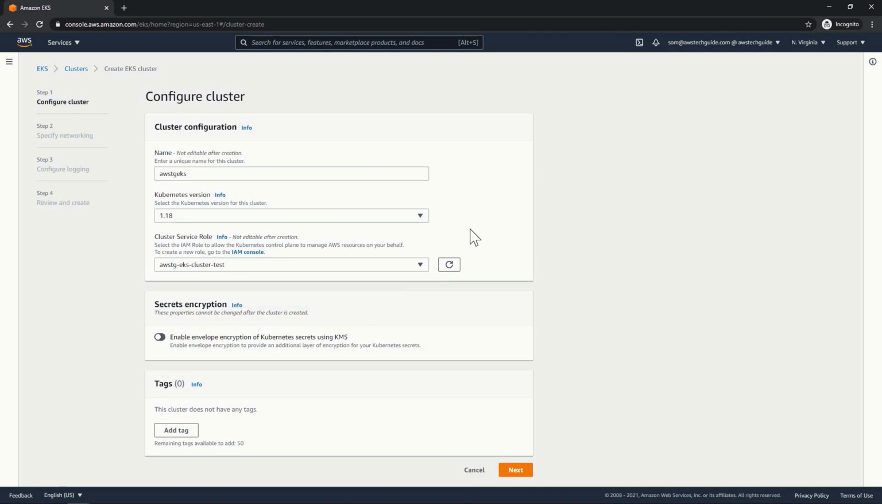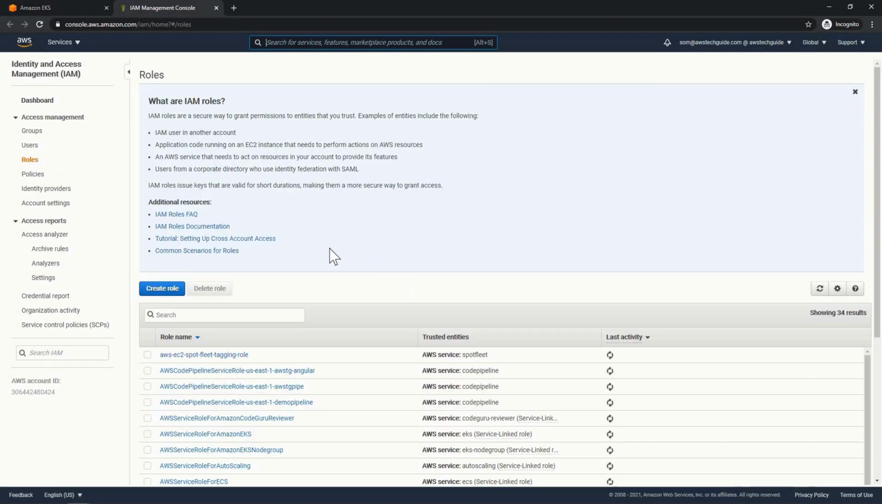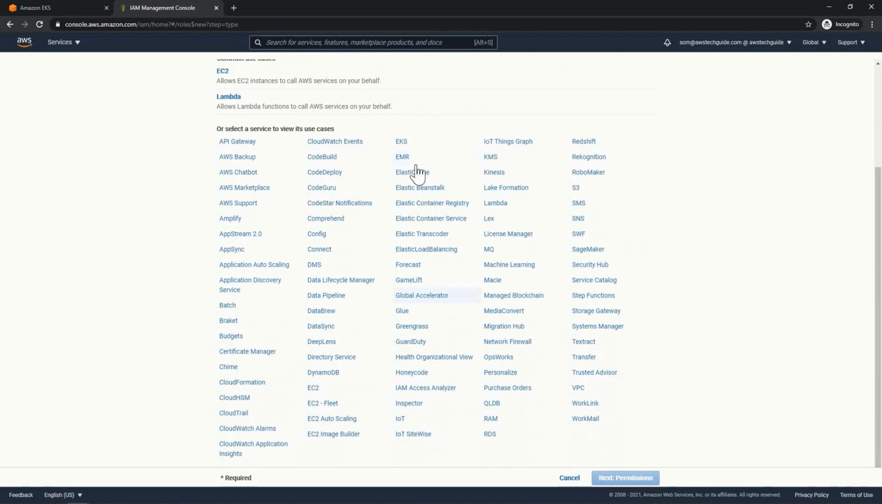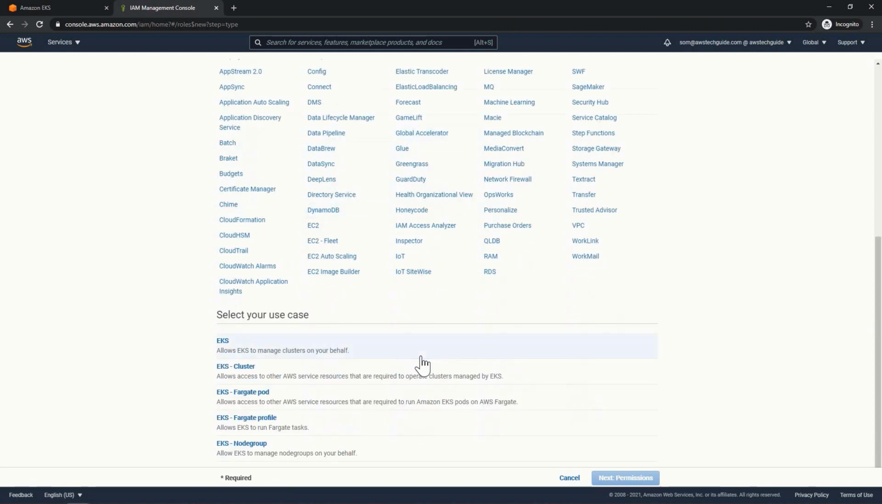But let's create a new cluster service role. To do that, click on the IAM console hyperlink. Open a new window. Click on create role. Scroll down and click on EKS because we are creating this role for EKS, and you will get EKS cluster, which allows access to other AWS service resources that are required to operate clusters managed by EKS. So I'm clicking on EKS cluster.